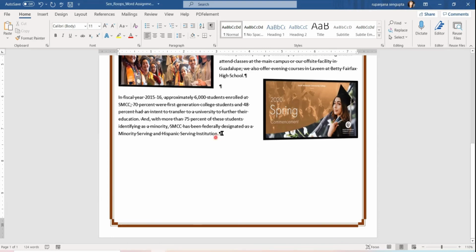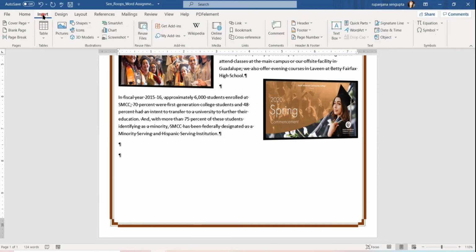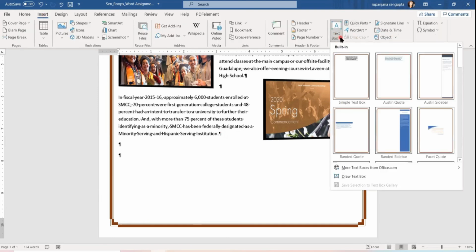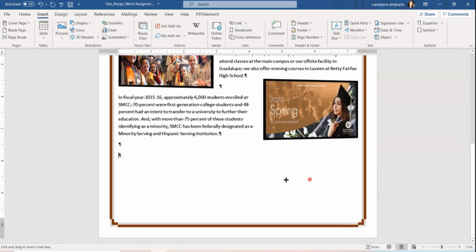First, our cursor is blinking at the end of the second paragraph. We are going to hit enter twice and then navigate to the Insert tab, and in the Text group, click on Text Box, and we are going to draw a text box.